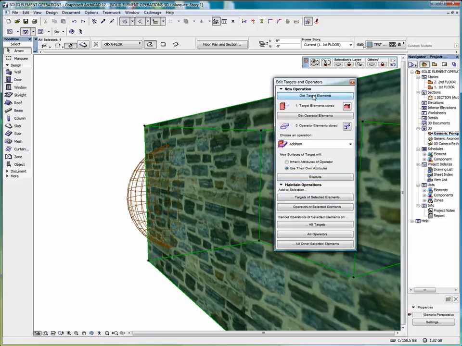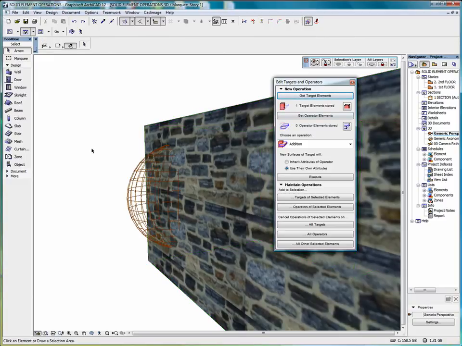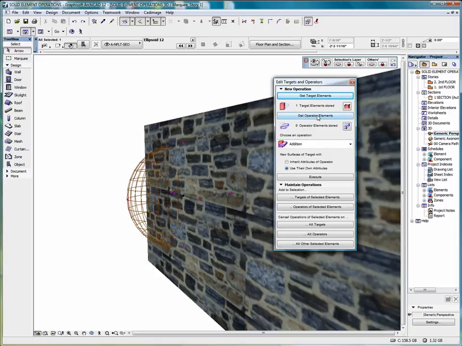We'll select our slab as the target element. And we'll get our operator element. We've got addition. Execute.